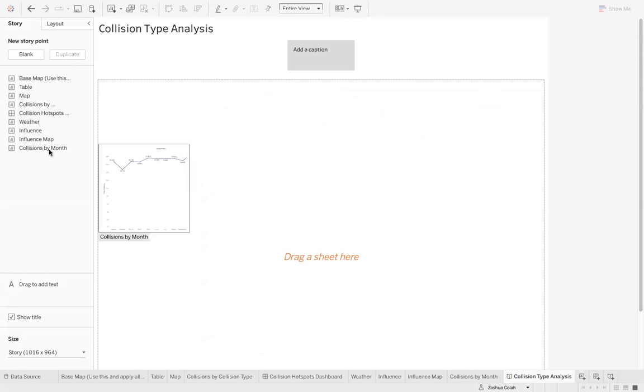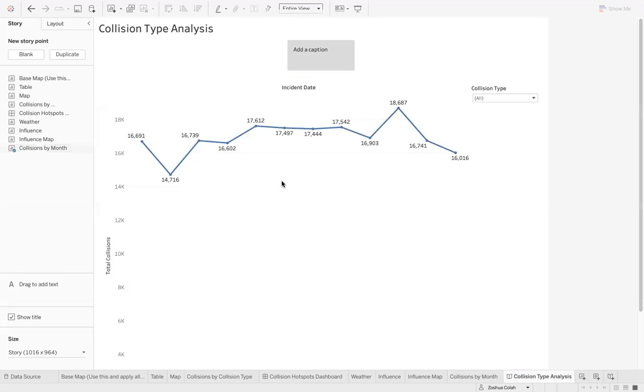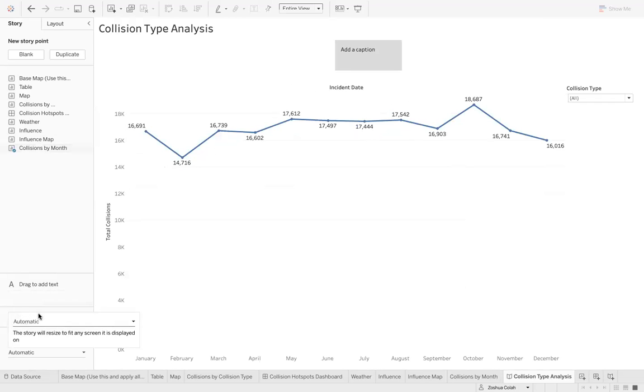Okay. And then we're going to take our collisions by month sheet. I'm going to just drag and drop it out here. Once I do this, I want this sheet to occupy all the space available. So I'm going to come to the bottom left corner and change the size from story, which is a fixed size right now, to automatic, so it occupies all the space available.